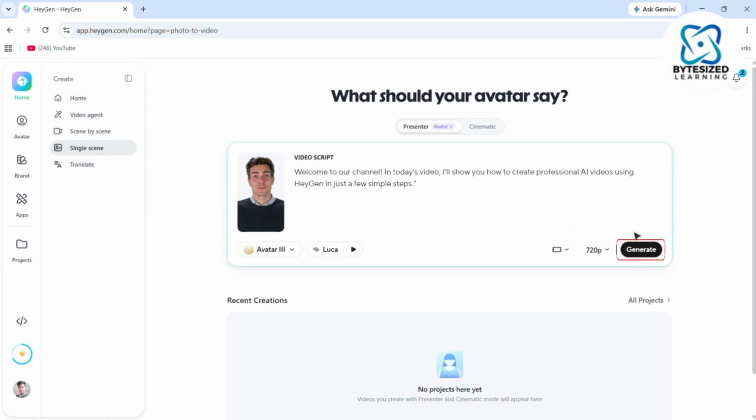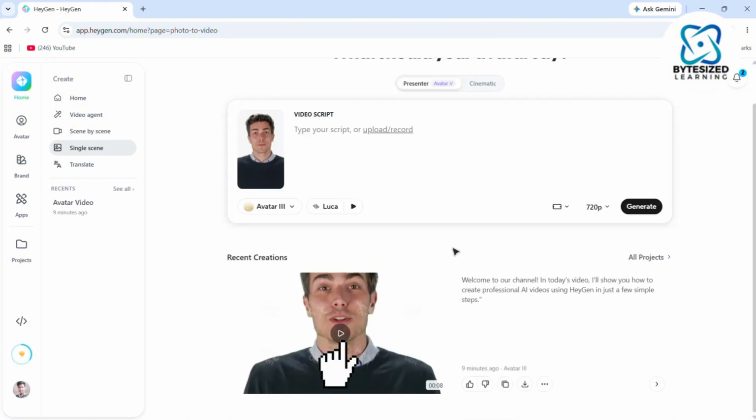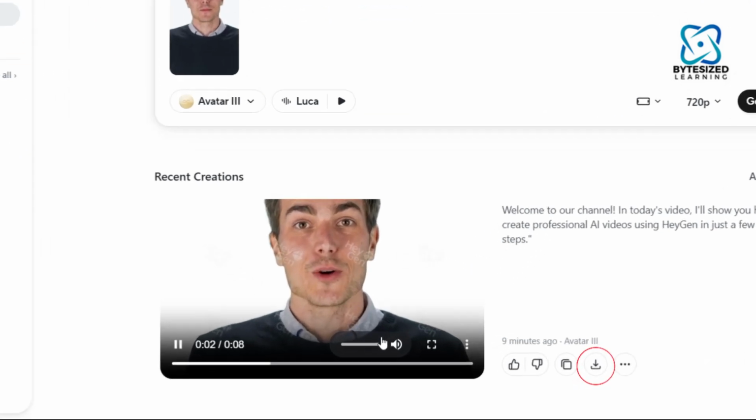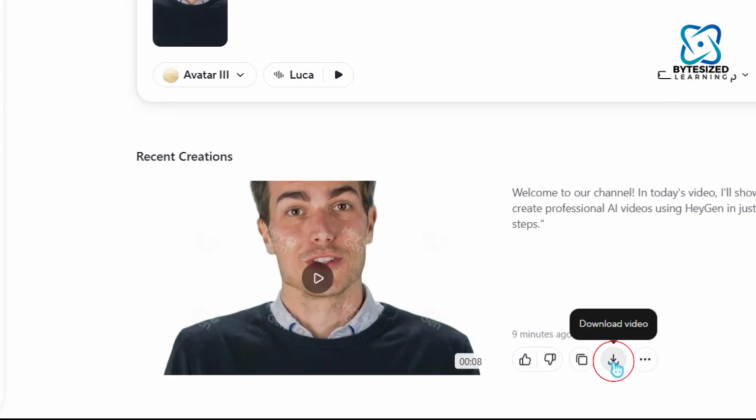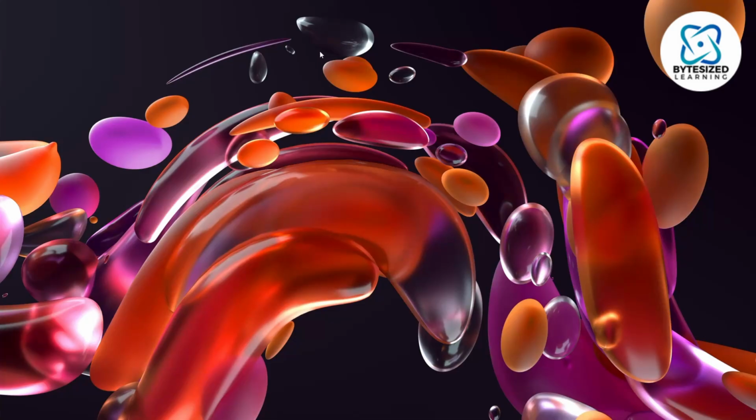Once everything looks good, click Generate. HeyGen will create your AI video with a talking avatar and synchronized voice. Finally, preview the video, then click Export or Download to save it to your computer. That's it. You've successfully created an AI video using HeyGen.